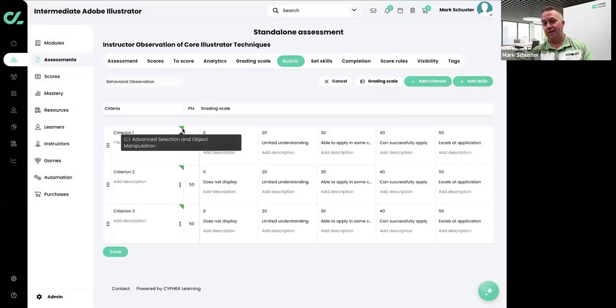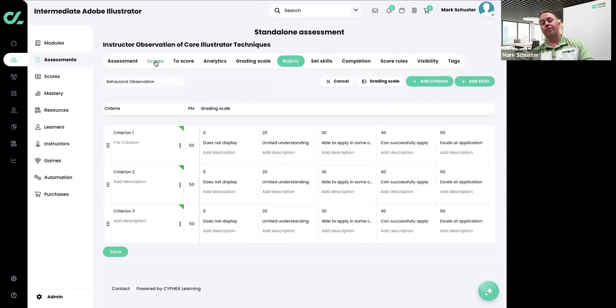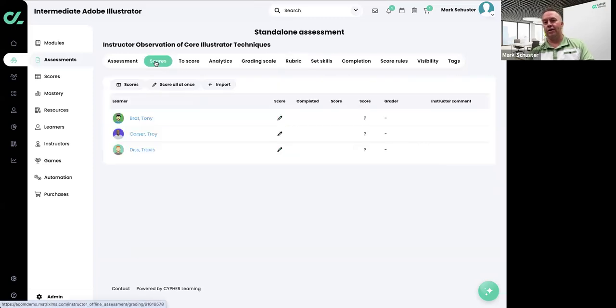So I've done that. We can see there's a little green check here that shows me, okay, this one has a competency associated with it. I can hover over, see what that is. All of that is ready to go. And then I'm going to go over and start looking at scores.